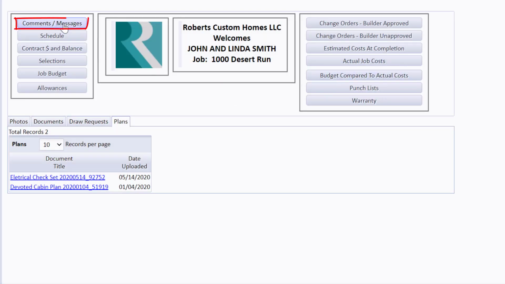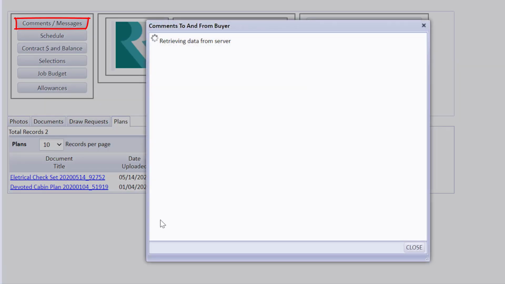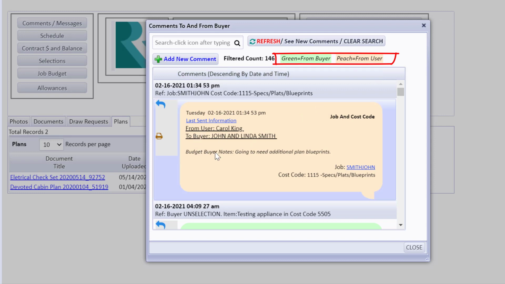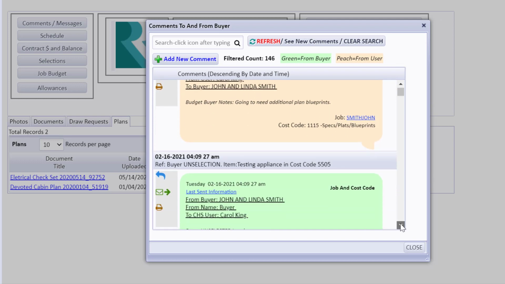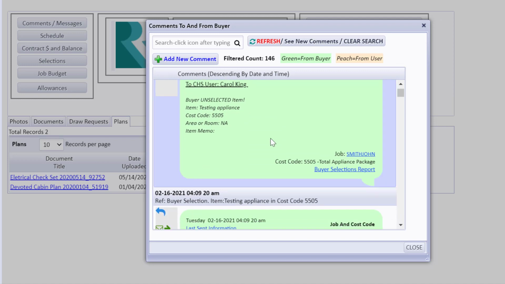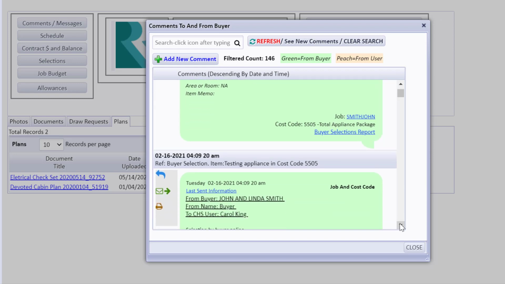Comments and messages up here are comments back and forth between your company and the customer. So you'll see here it says green from buyer, peach from user. This is the user, me. It's probably always me on here because I'm demo. Going to need additional blueprint, sending it to them. So this is just comments to and from the customer. Plus CHS might trigger some from the customer. Buyer unselected something that they had selected before, and it's saying they unselected it.